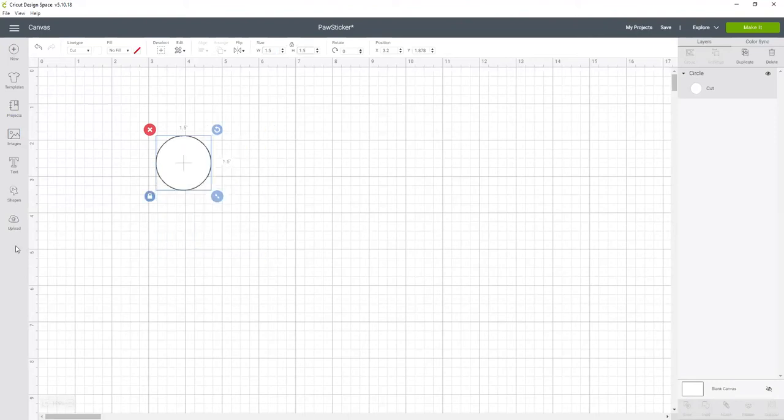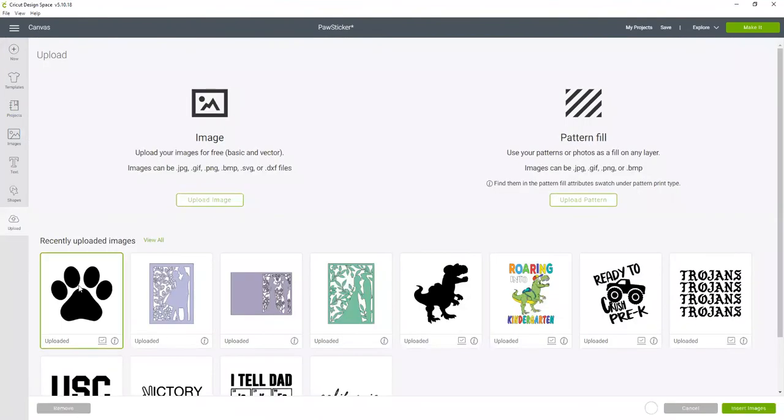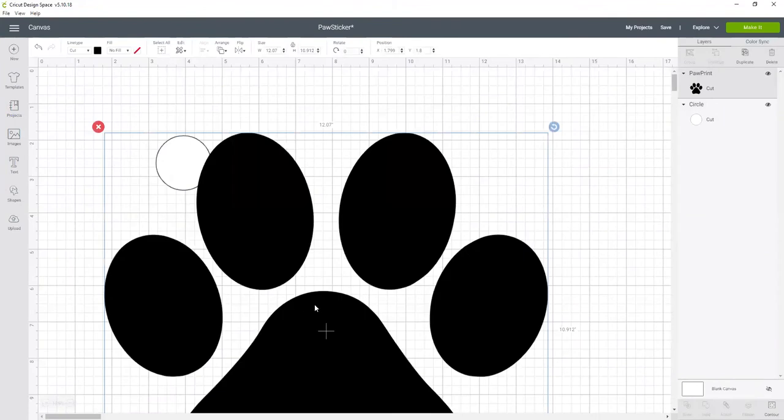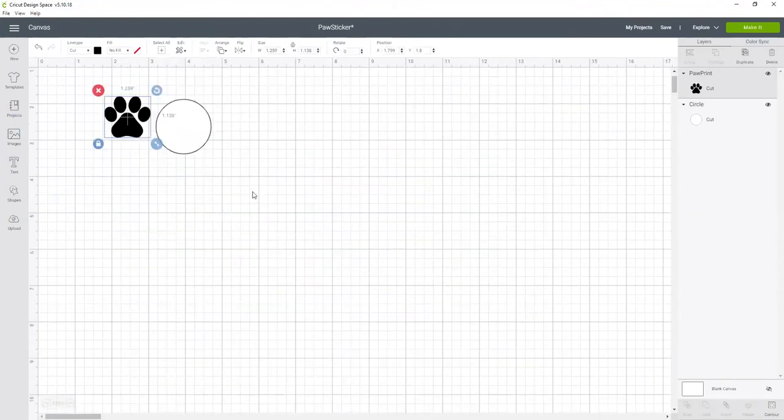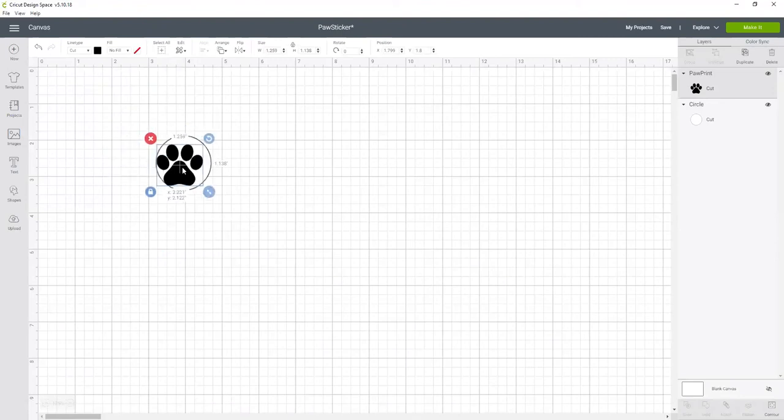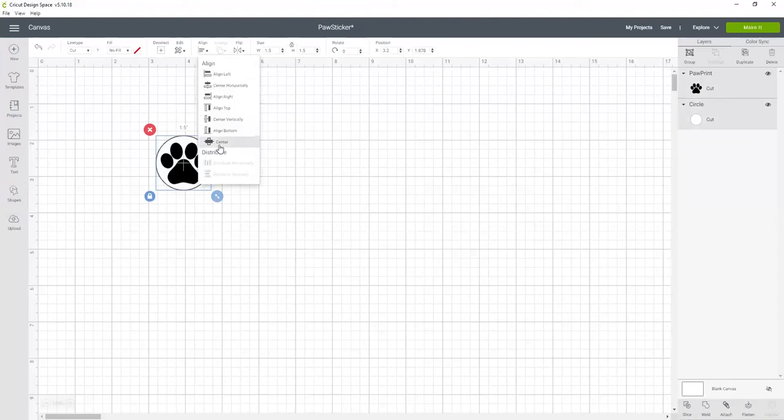And now I'm going to go in here and grab my paw image and insert that. And we got to scale that way down. And that actually looks really good. So now I'm going to select both of these images and go align and center them because that puts that paw right in the middle of the circle.